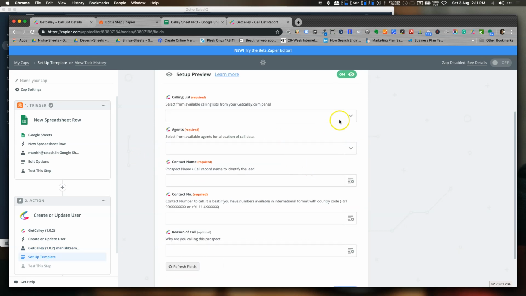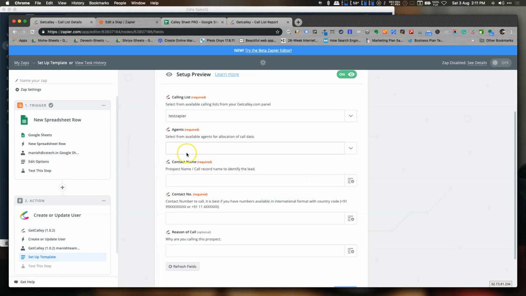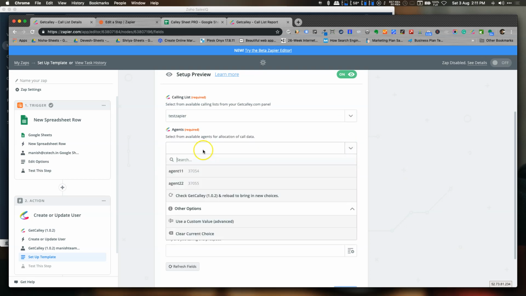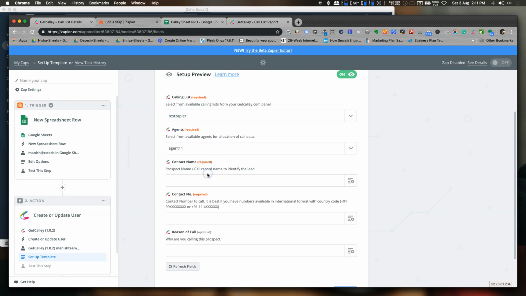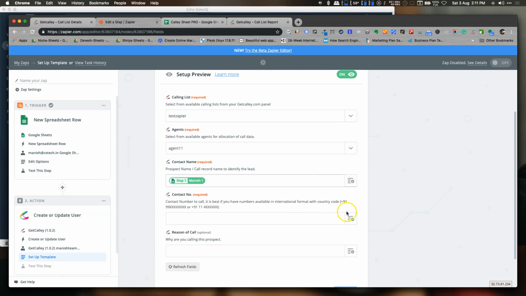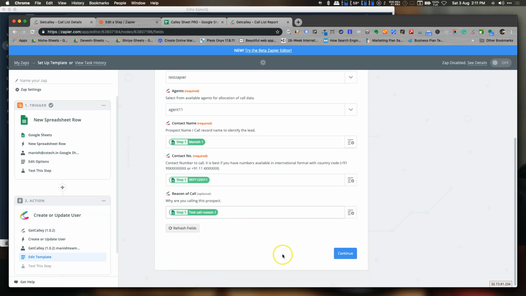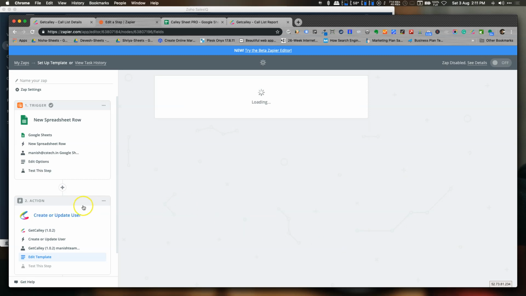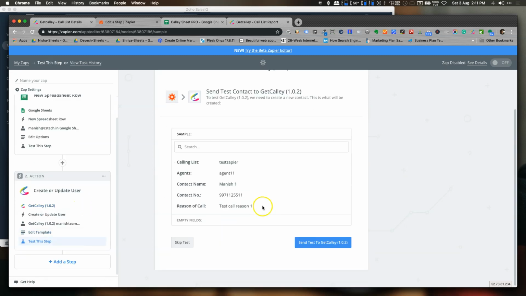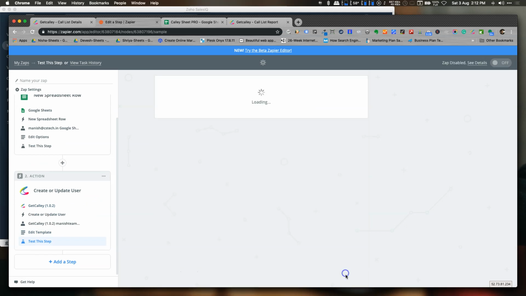And now I'm going to select the calling list in which I want this data to go, the agent to whom I want this call to be allocated, the contact name of the person I'm calling, the number that I'm going to call, and the reason for which I'm going to call this person. Continue. And I'm sending a test data to the Calley panel.